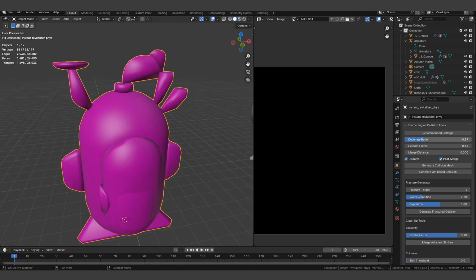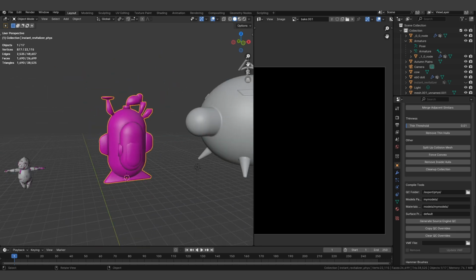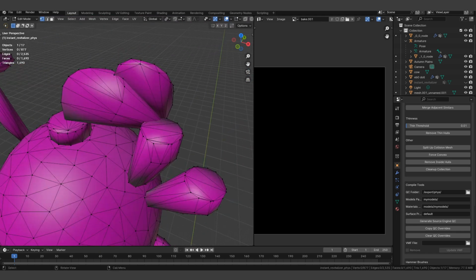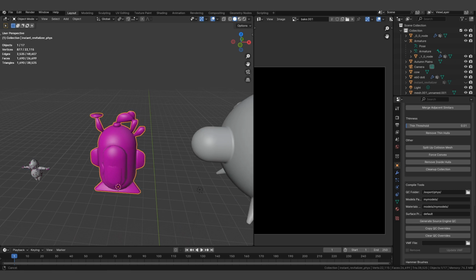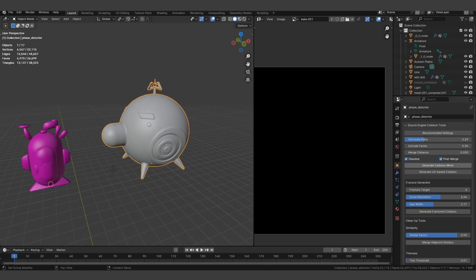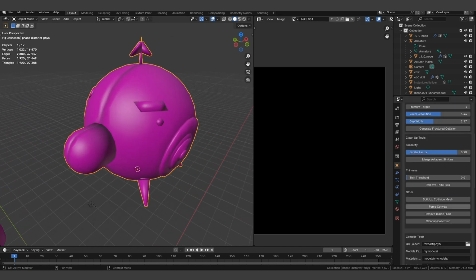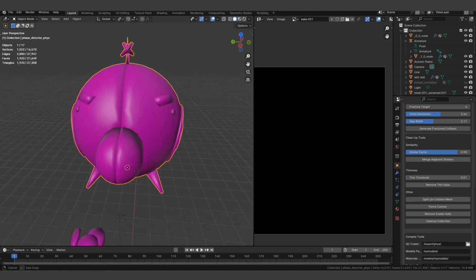So yeah, use my add-on to get a head start on the collision, but you should still inspect it afterwards and clean it up afterwards. Now let's try it on this one. Generate UV-based collision. And there we go. I forgot to see how many holes that was. Oh, that was 31. Okay, so that's still within the 32 hole limit.